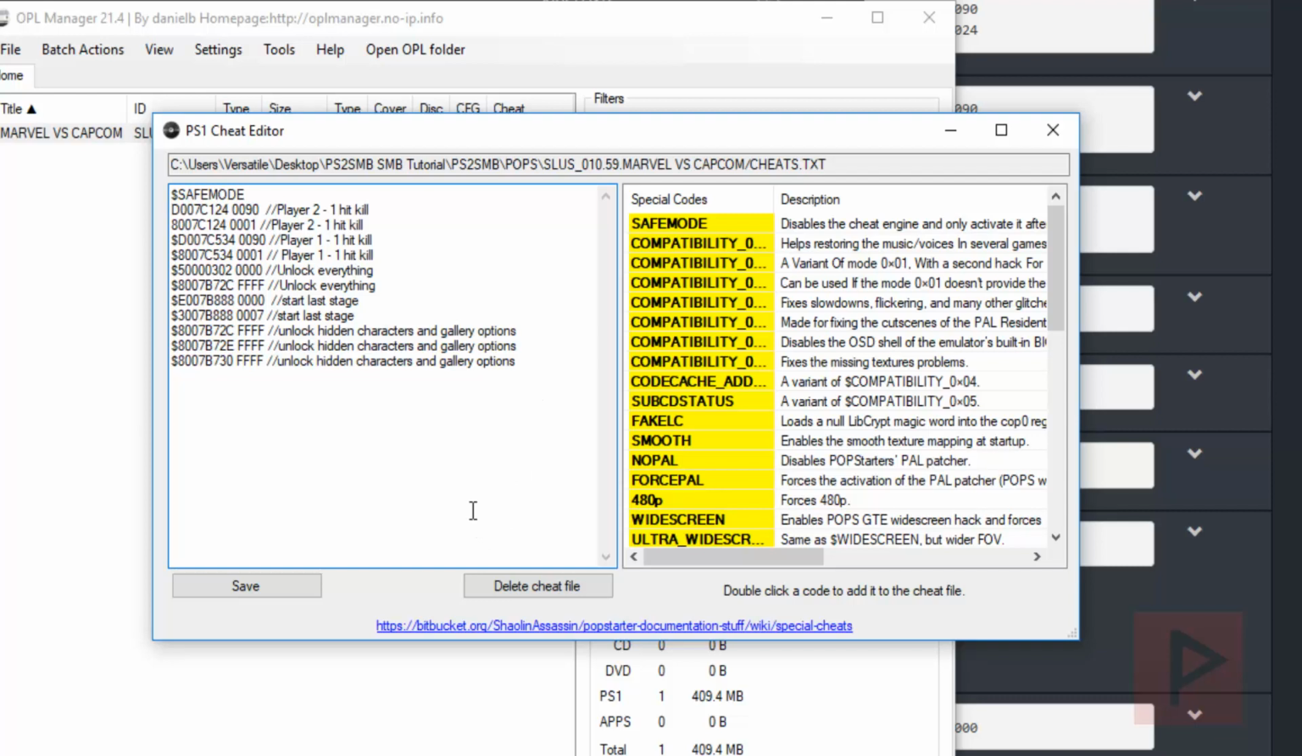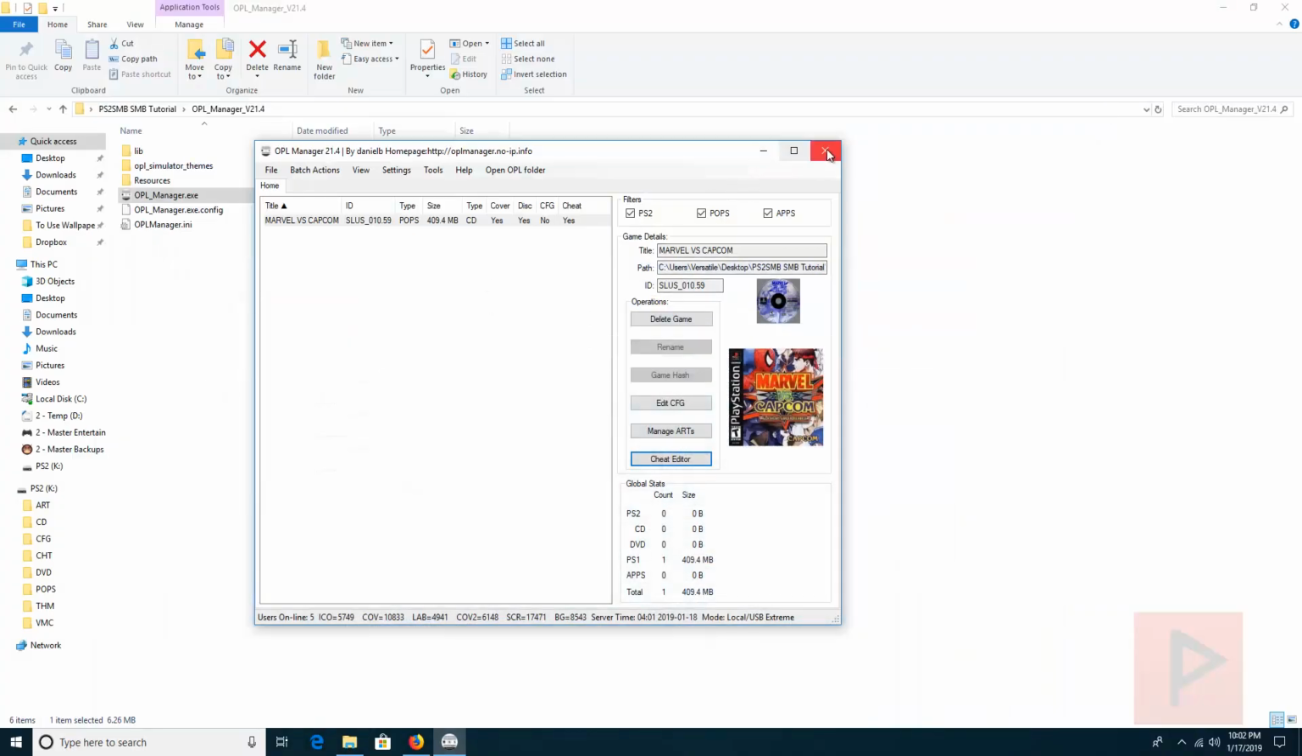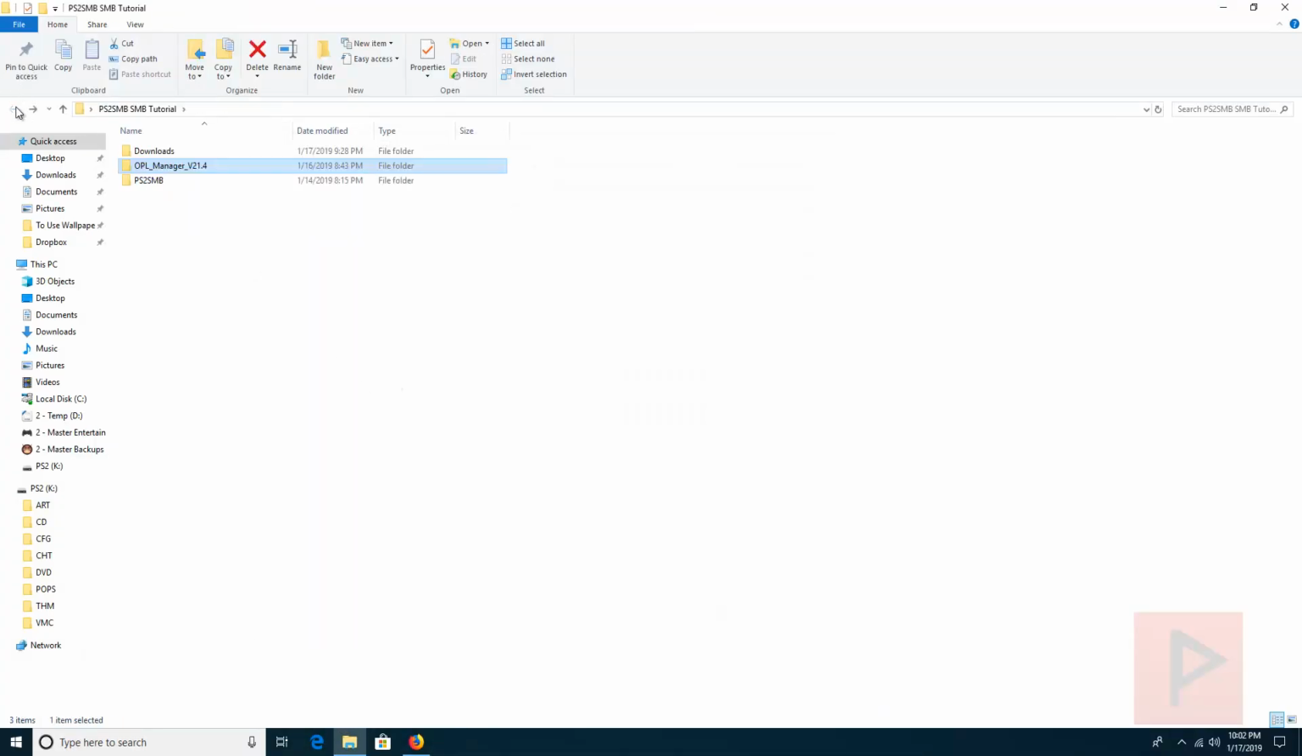If it has a dollar sign in front of it, that means it is enabled. So in this particular case, this player 2 one-hit kill, this is the code for it, and I have it turned off right now. And then these two lines are related to the player 1 one-hit kill, and that is enabled as an example. So that's how that works. Once you're done, click on save, and if I go to my shared folder, I'll show you what that structure looks like.